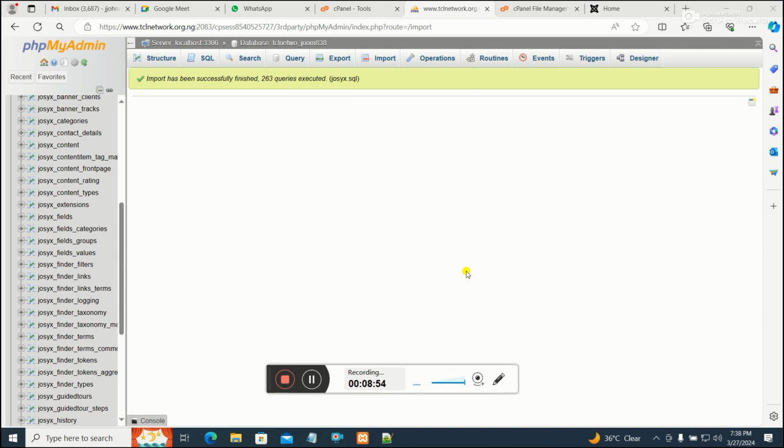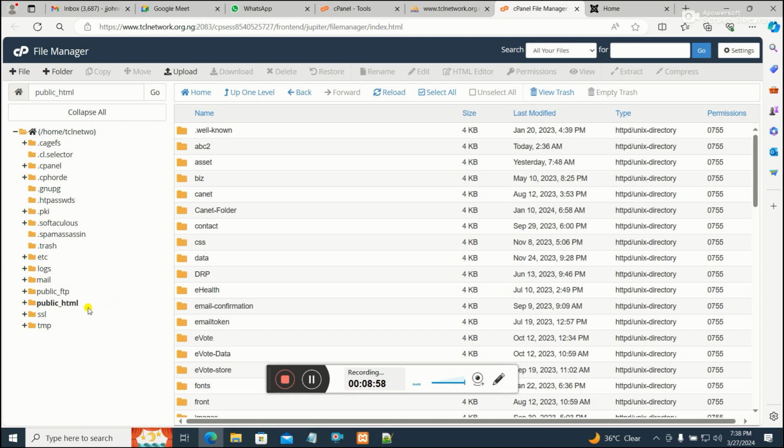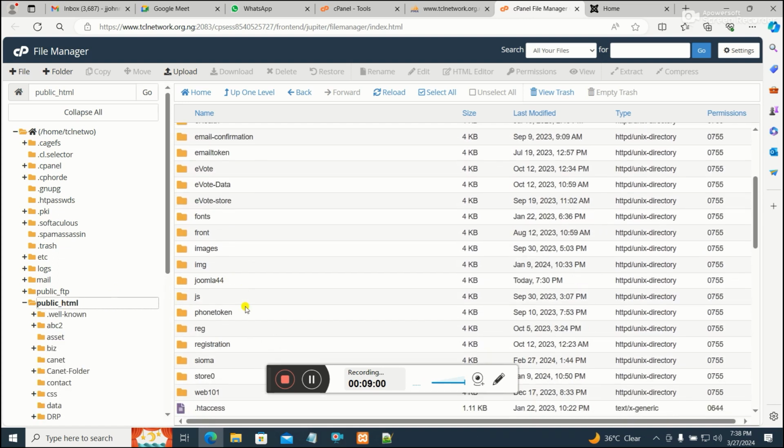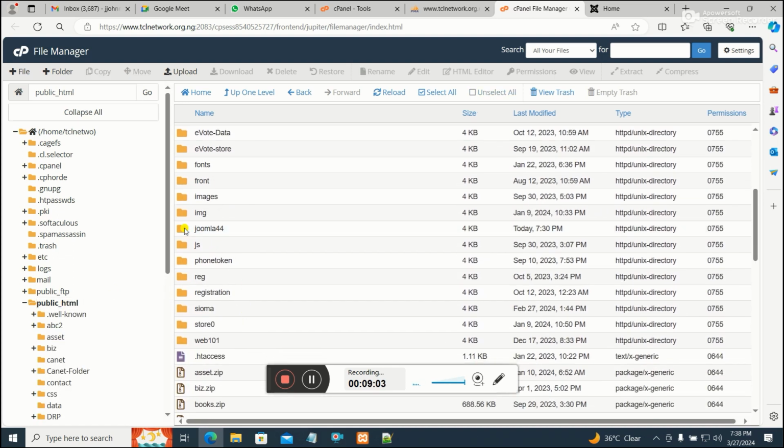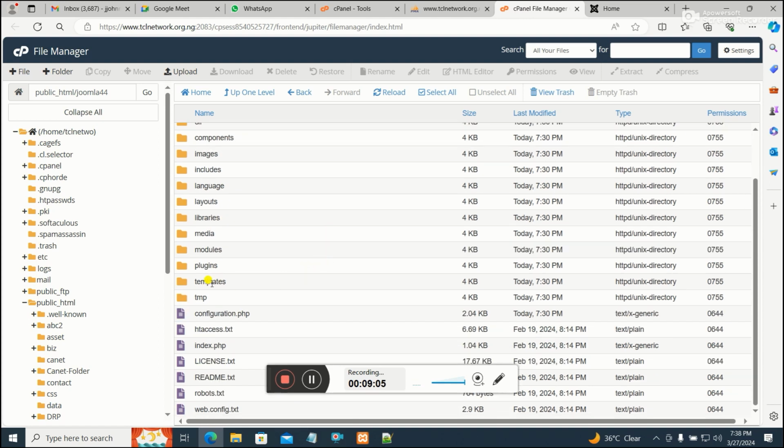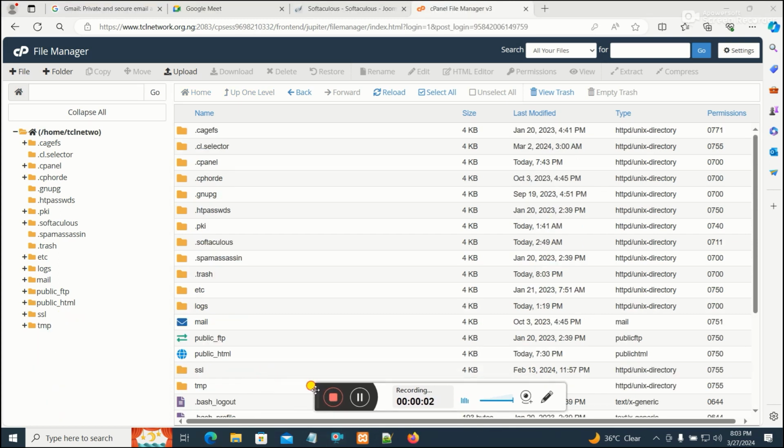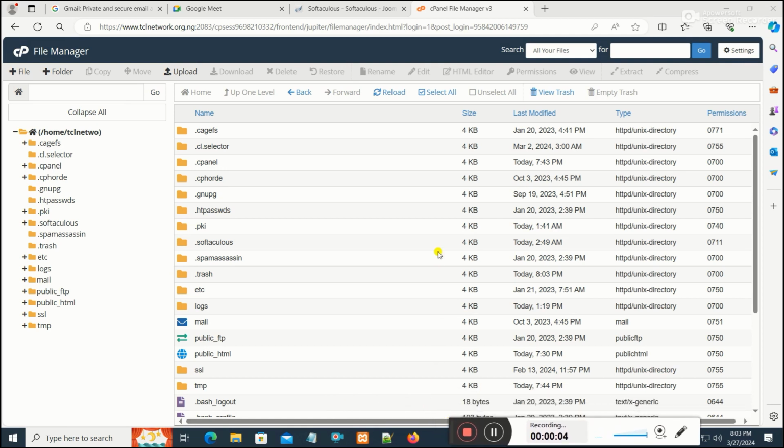Then the next thing we're going to do will be to go and work on our content. So I'll return back to our public HTML. Then I'll go to the folder that has our Joomla 44. First thing I need to do is go to the backend and install our template. So now I'm going to log in at the backend to install the theme, and of course to work on the content, modify the content so that our website will appear.